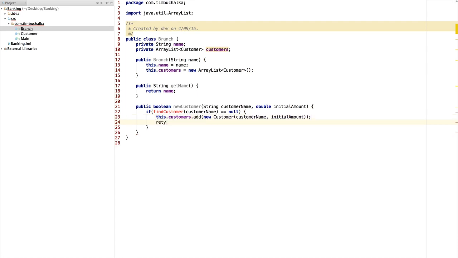A true meaning in this case, we successfully added it. And so therefore, if the code gets down to here, it means that find customer actually returned a customer. And that means that we can't add the new customer at that point because they already exist. So if that was the case, we want to return false. That's why return false is there.